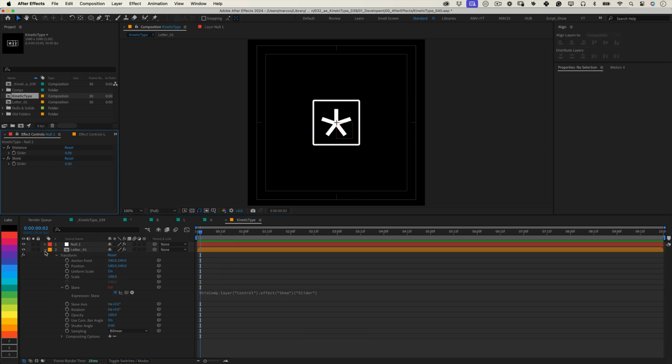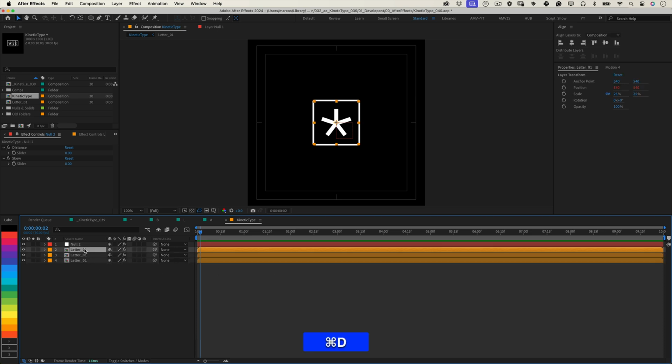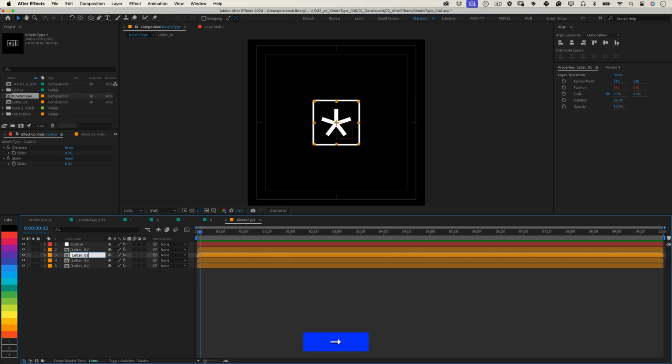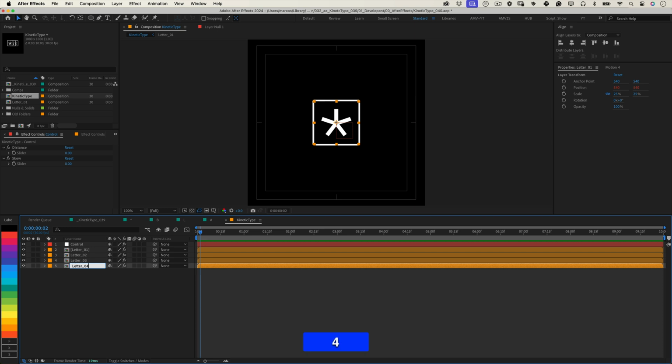Now comes the fun part. Duplicating and customizing our pre-comps to create unique letters or symbols for the animation. First, let's duplicate the pre-comp layer in the timeline. Just select it and press Ctrl or Command D to duplicate it. Do this as many times as you need for the different letters or symbols you want to animate. Don't forget to rename each duplicate to keep everything organized, something like letter 02, letter 03, and so on. Staying organized now will save you a lot of headaches later.